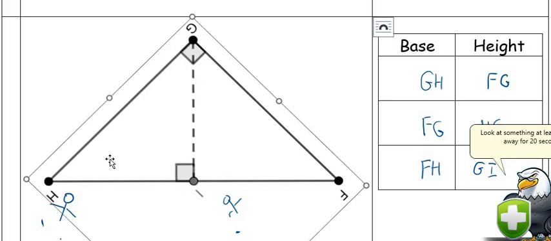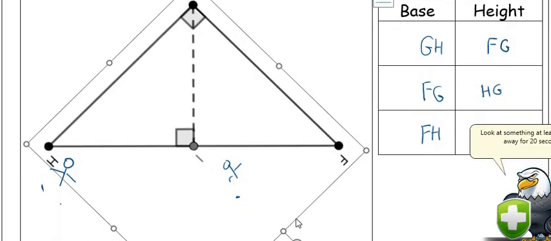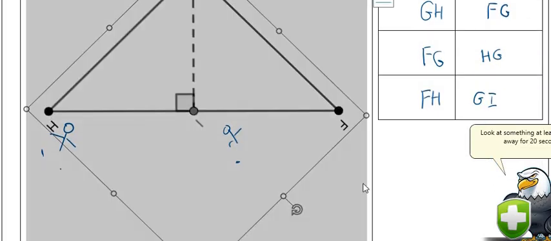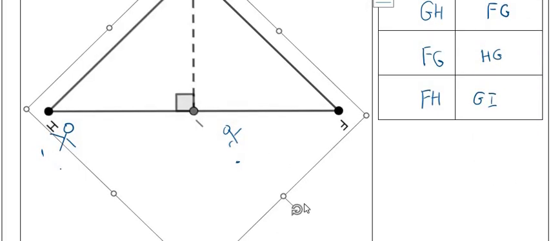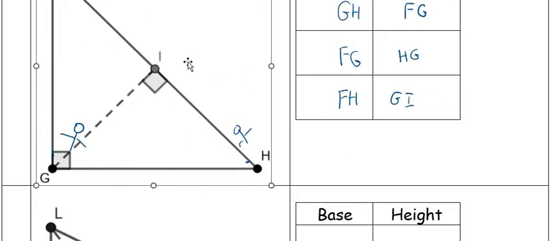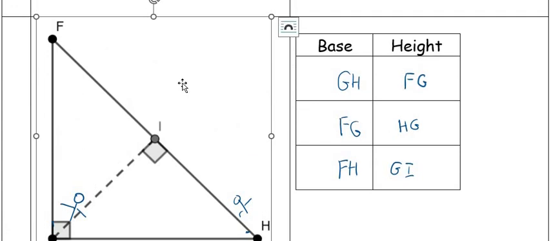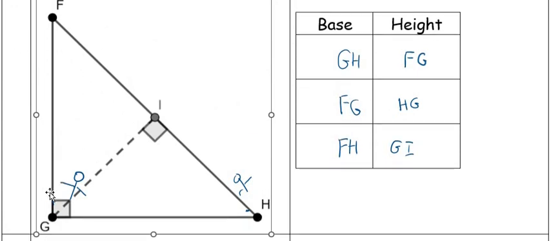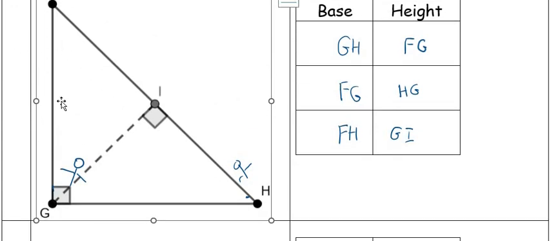Let me show you another one, the previous one. Let me turn it like this. You see, and then you will see FG is perpendicular to GH. The height is perpendicular to the base, and FG, same thing. If you turn it, you will see it like that also.